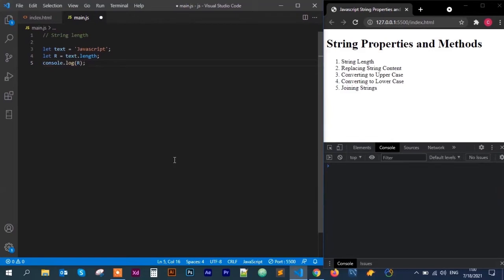So guys, now if I save that and you go to your console here, you can see we have 10. So what does that mean? Let me just add something here on my JavaScript variable, a value, and then you see this is 10. If I save, it automatically goes to 11. So that means this JavaScript name here has 11 characters. So basically that's what our length property does.